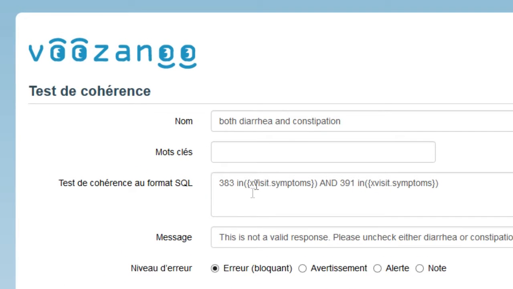Now notice it's a bit different. We still use those identifier codes from each item, but this time, because it's a checkbox dictionary, we have to use the MySQL command in. So we say, is 383 in symptoms and 391 in symptoms? If that's true, then we'll show this message, this is not a valid response. Okay, so it's just a little bit different.